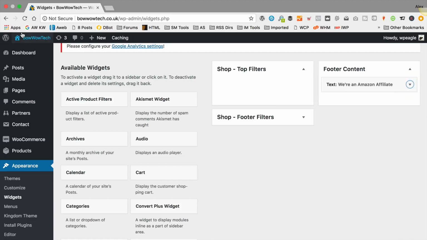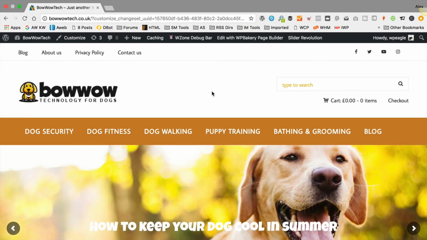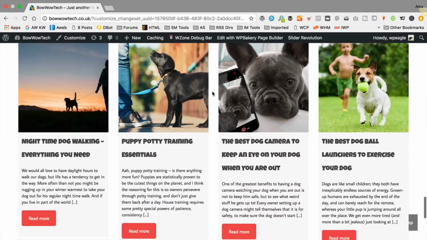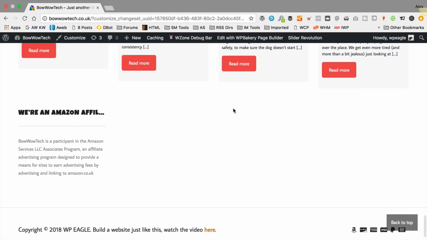So let's just have a look what that looks like. Make sure you click save, by the way, on that blue button. Let's scroll down and take a look. There it is. Okay, that's a bit too long. It's being cut off. So we just need to adjust the length of the title. I'll just change it to something else. So let's add a couple more widgets and fill out this footer a little bit more.